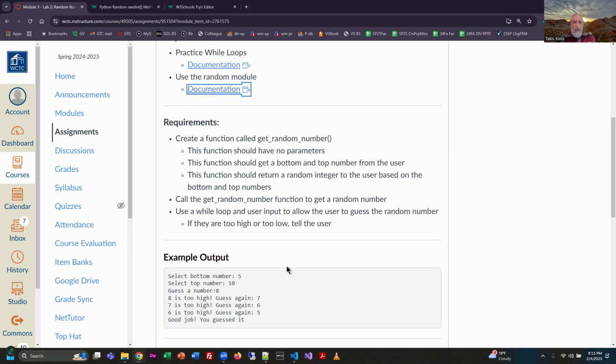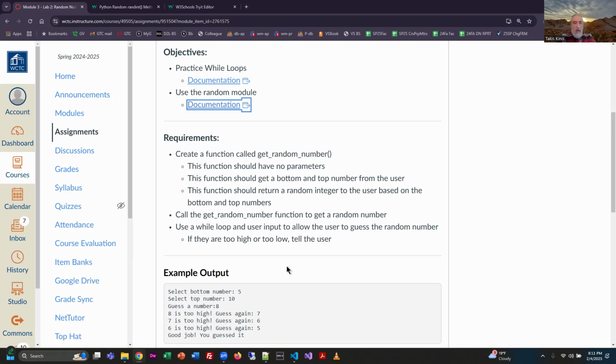All right, so the requirement for this one is create a function called getRandomNumber. The function should have no parameters, so we're not sending anything to it. The function should get a bottom number and a top number from the user. So the user is going to pick the range, basically. The function should return a random integer to the user based on the bottom and top numbers. Okay, that's pretty straightforward. Call the random number function to get a random number.